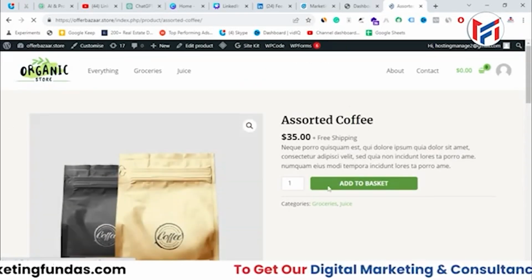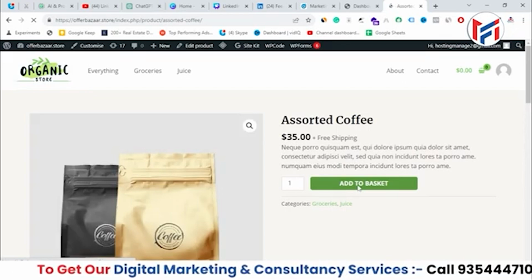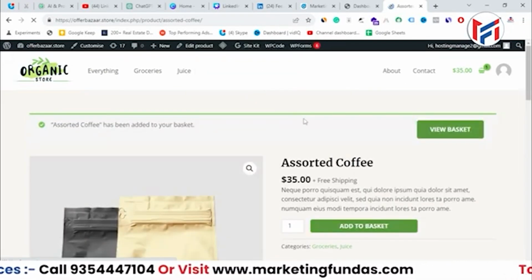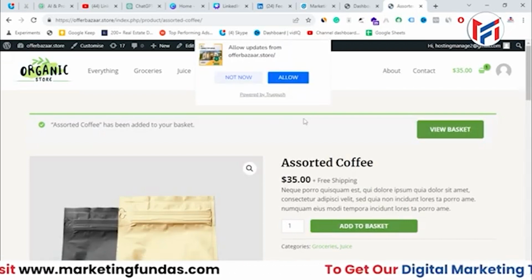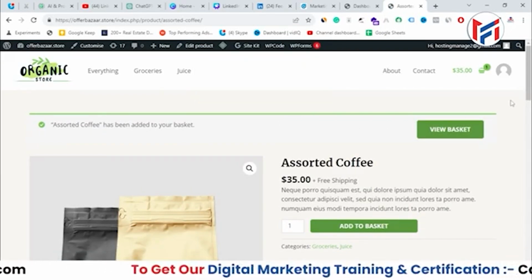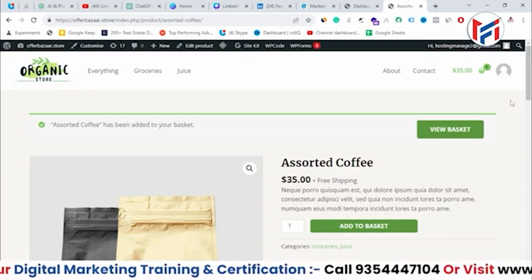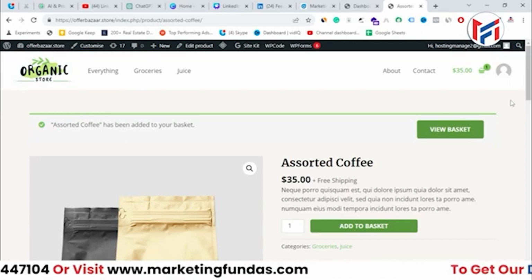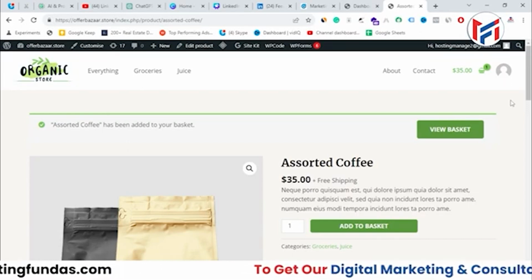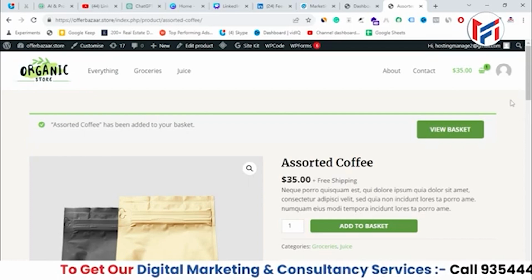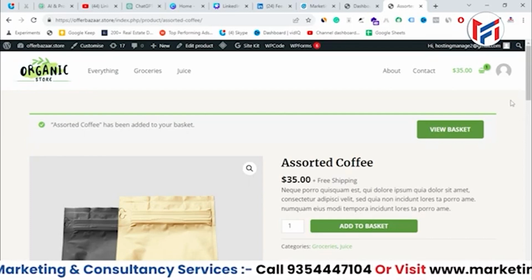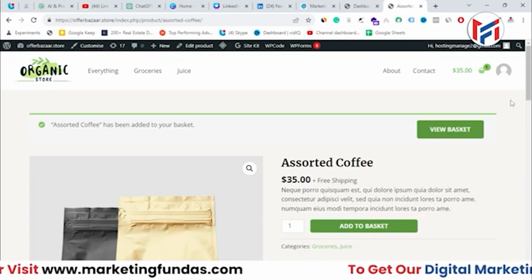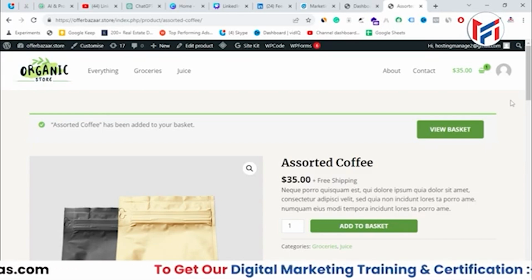Whenever the user adds this to their basket or cart and places the order, they will be redirected to the thank you page, right? You might know that whenever you are on an e-commerce website and you place an order, once the payment is completed, you will be redirected to the thank you page. That thank you page is for tracking purposes. Whenever the thank you page appears on the website, that means there is one conversion.